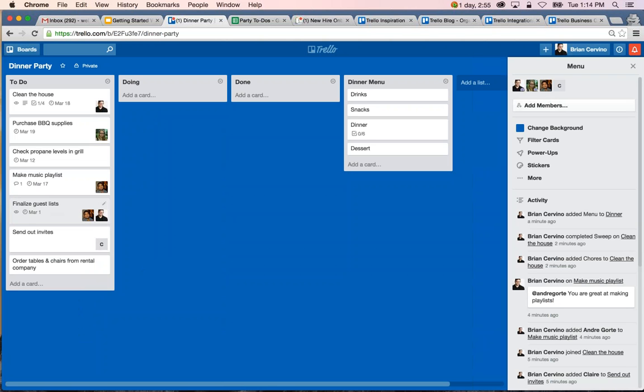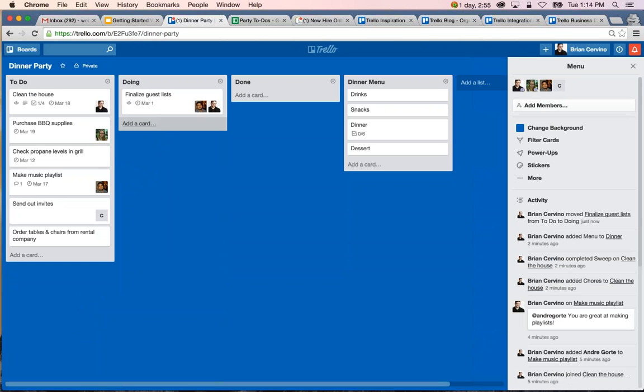So I know a lot of my friends have really busy lives. And so it's really important that I finalize my guest list ASAP. So I'm going to move this card over to doing list. And this way, everyone on the board knows that Andre and I are working on this task. Everyone can quickly now see in one single glance what's being worked on and by whom. And also, by moving this card over, Andre gets a notification that I moved it over to doing and that we should start working on it.